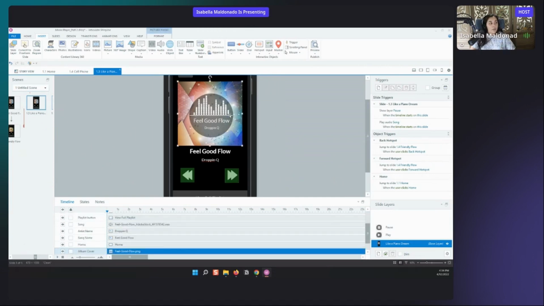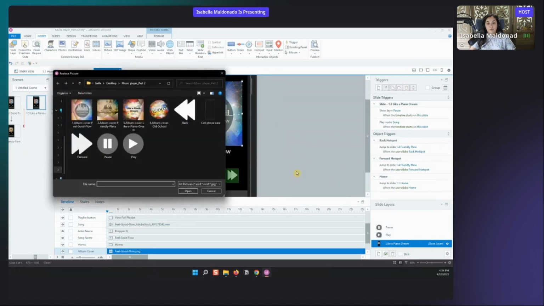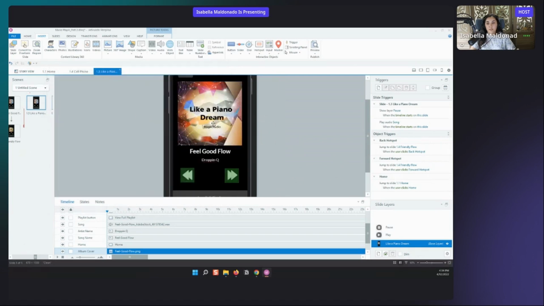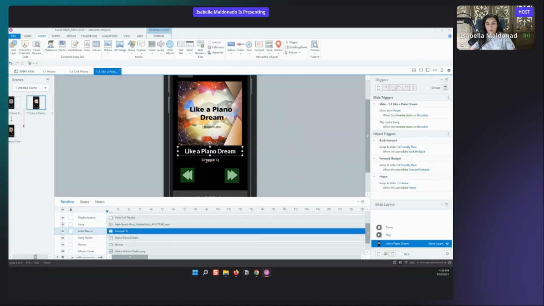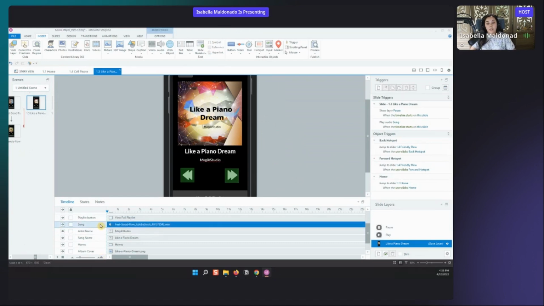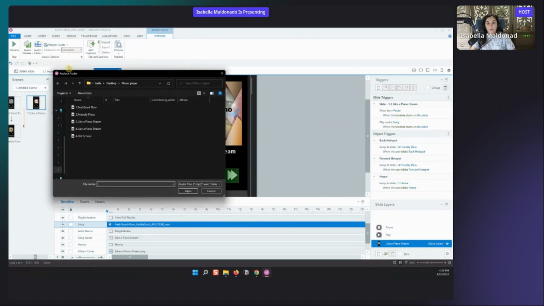So first, we're going to replace the album cover by right clicking on it and going to replace picture and selecting picture from file. We're going to select the album cover and replace the song name. We're going to replace the artist name as well. And again, we need to replace the song. So we're going to select the song in the timeline, go to options, replace the audio and select audio from file. Now we're going to select Like a Piano Dream.